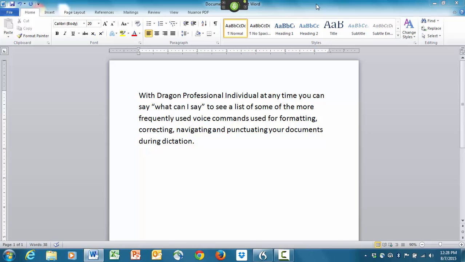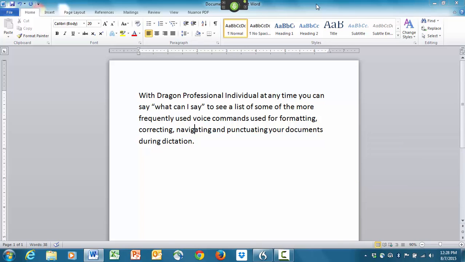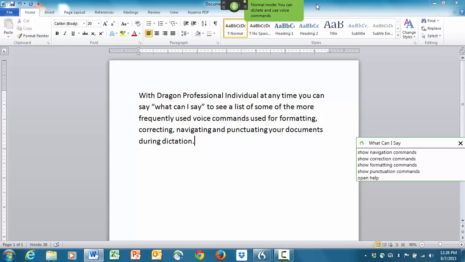What can I say? Show navigation commands. Go up. Go back. What can I say? Show correction commands. Delete your.